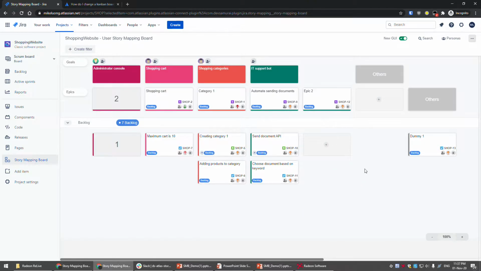In the board, you will have goals, epics, and the sprint or backlog here. You can rename the goals into features or goals, whatever you call it. Epics here, by default it is steps, but I want to rename it into the epic, so I will keep the epic here. You have the persona here.